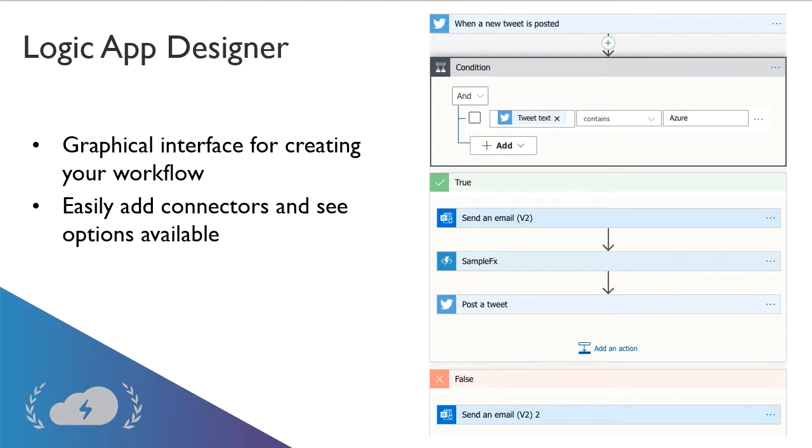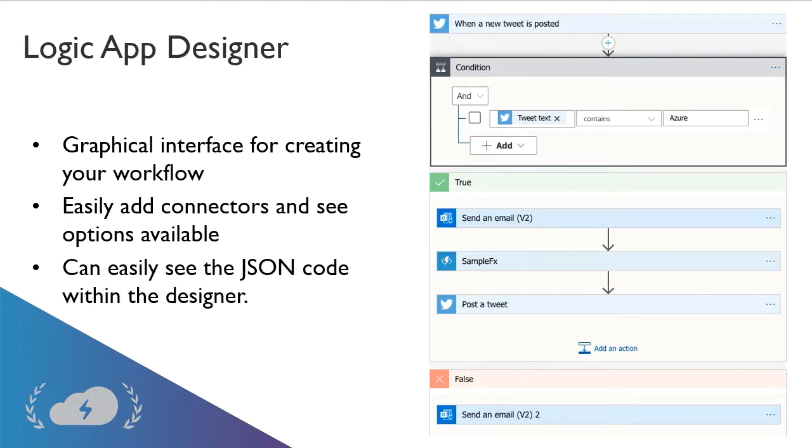Once you have your trigger defined, you can now create a workflow. The example on the right is checking Twitter and then filtering for tweets with the word Azure in them. Based upon that logic, it will execute either the true or false workflow. An advantage of Designer is that you can easily view the associated JSON code in the same window. As you get more complex Logic Apps, it may be helpful to create part of it within Designer and then do some fine-tuning within the code.